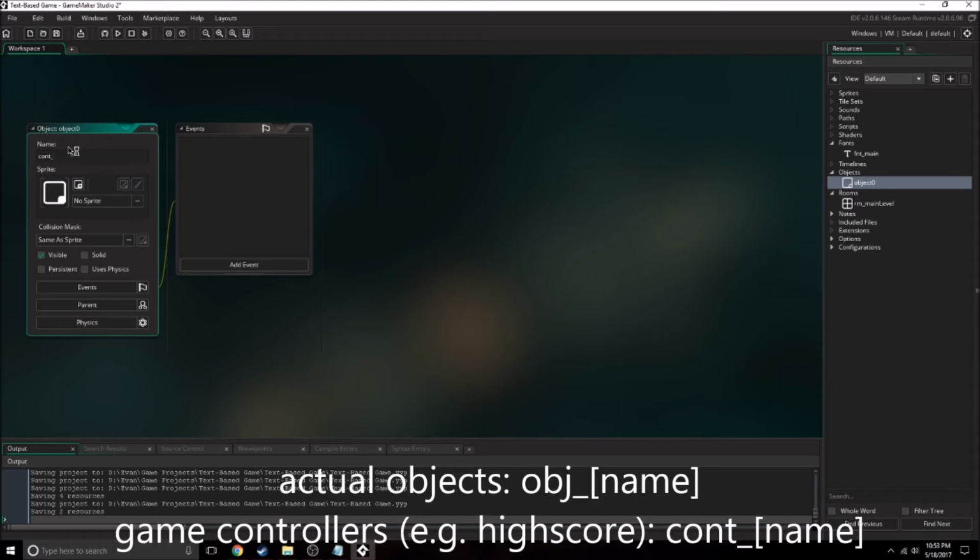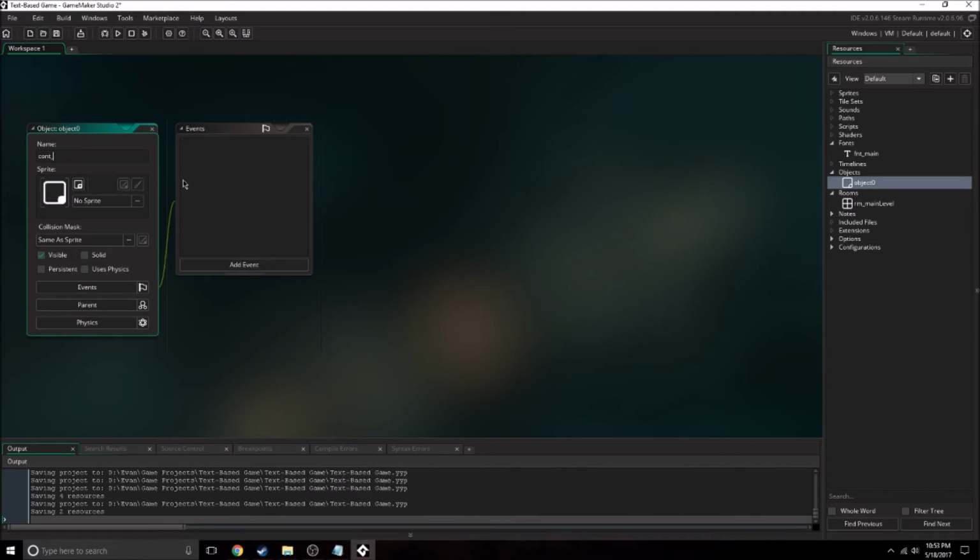I do cont underscore, and this means controller, because an object to me is something that you can actually see in the room and you can actually interact with. A controller, well, controls the game in some way. So we're going to want to name this controller text, because this is not an object you're going to see. It's just going to display the text. It might be kind of confusing, but the object itself is not displayed. We're going to set up code so it displays the main font that we have right here. Okay, do you got that?